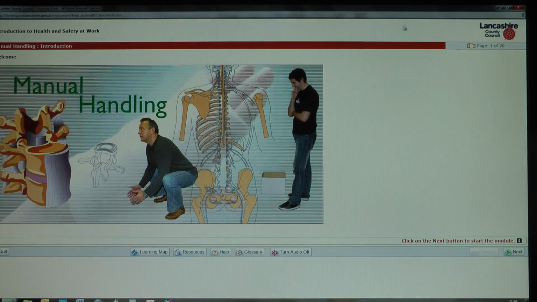Welcome to the Manual Handling module. Click on the Next button to start the module.